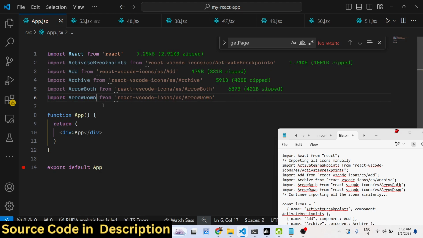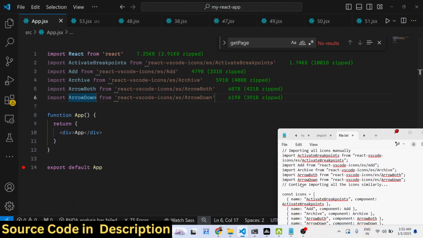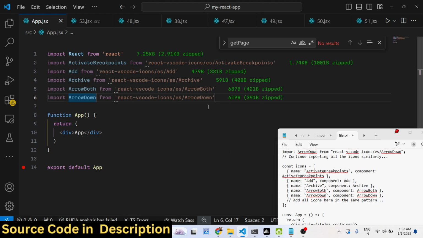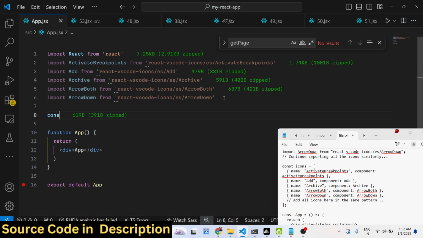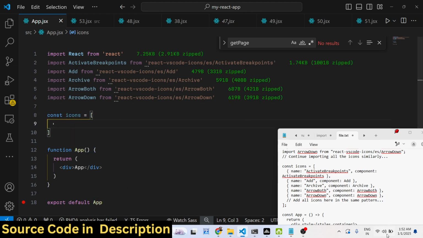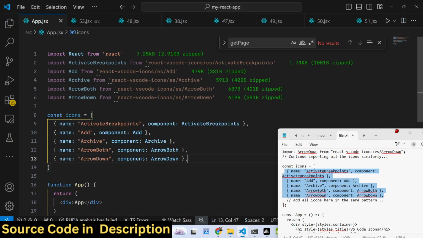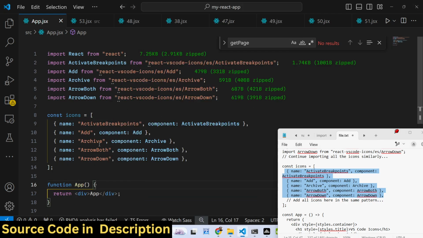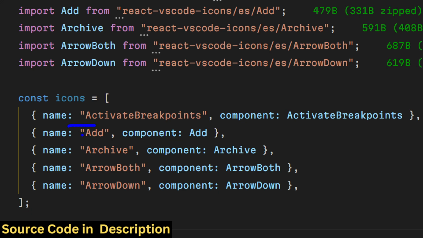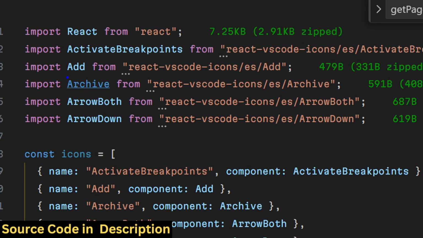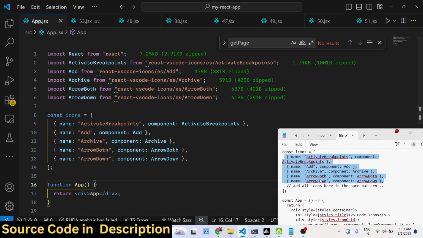One by one you can simply import these using import statements, and then you can create a simple array where you mention all these icons one by one. I can create an array of objects. For each icon we can create an object with the name of the icon, then the respective component that we imported. You will see we are simply doing that.